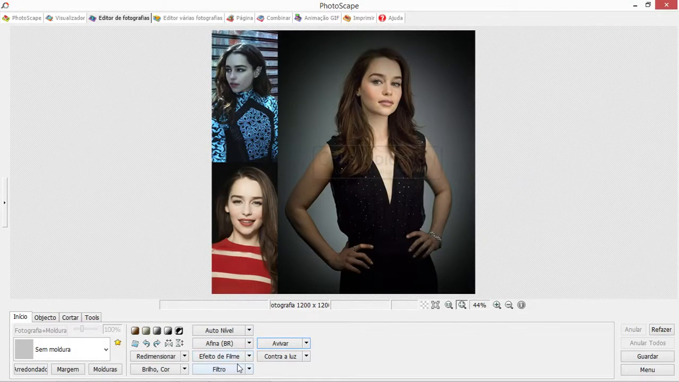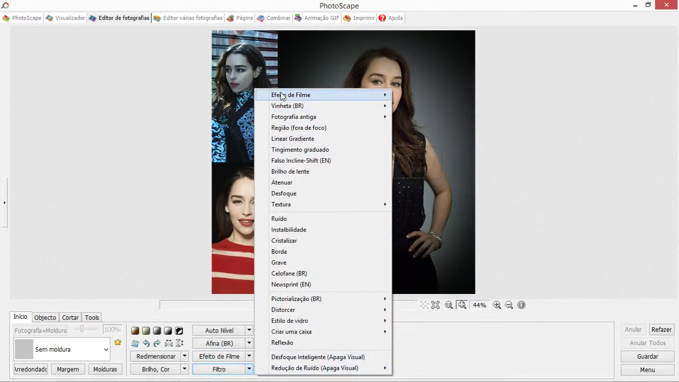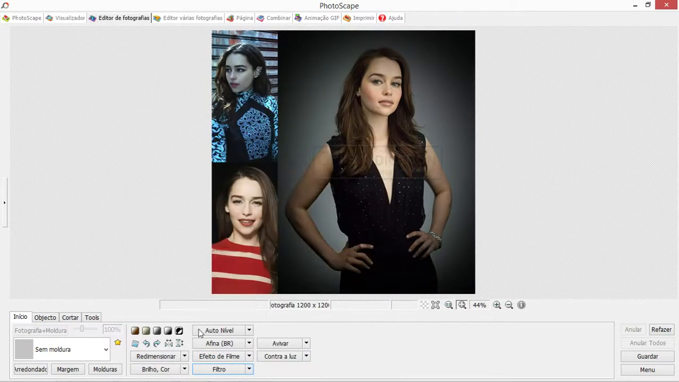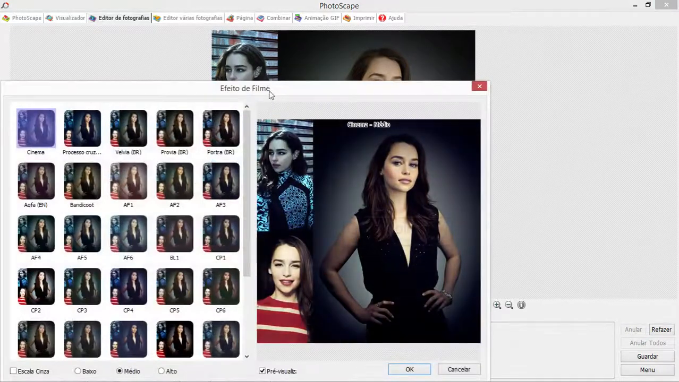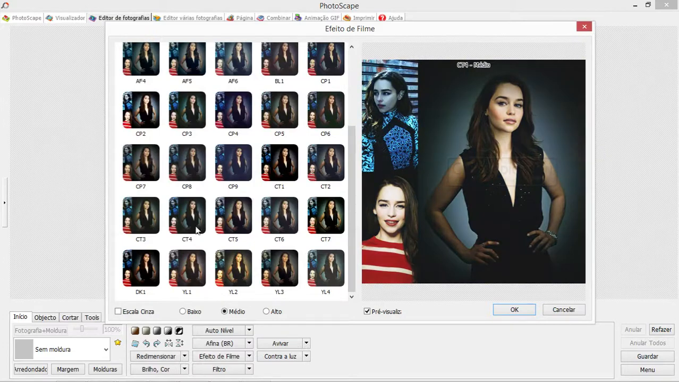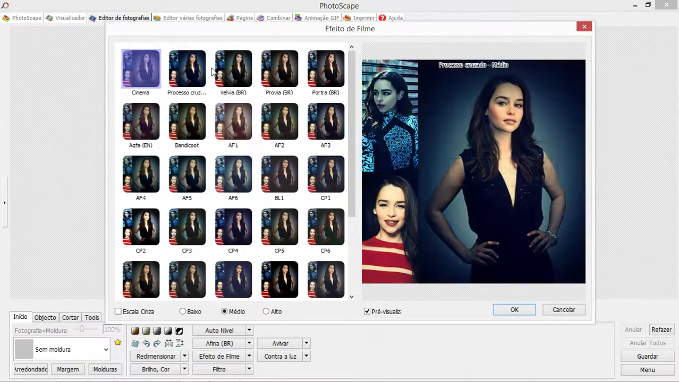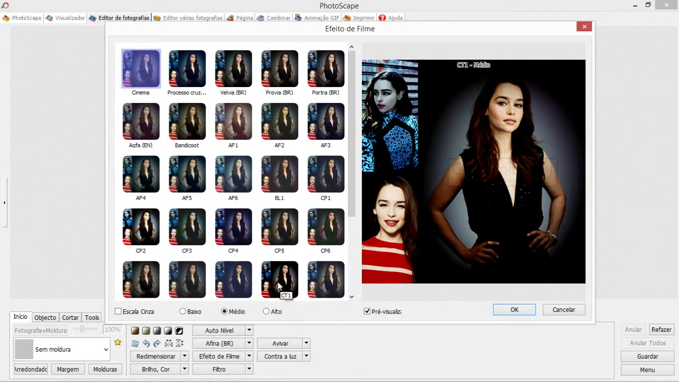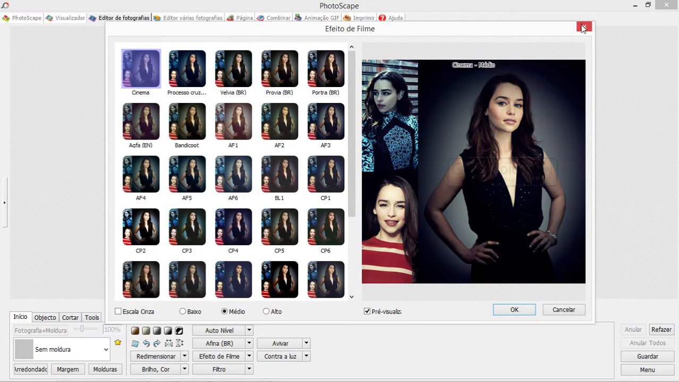Another thing that you can make effects, it's movie effects. Great. You have movie effect in here, and you also have movie effect on the filter in here. We go in here, okay? And you have a lot of them. As you can see, the movie effects change. I normally use this one or this one. I really like them. And there is another one here. This one and this one.